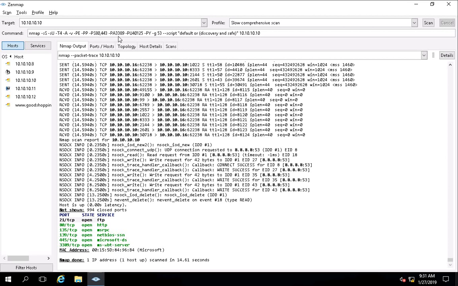PA is an ACK scan where we send a TCP packet where the acknowledgement flag is turned on only. Okay, and this is against 3389. This will be against remote desktop on the system. See if remote desktop is up. PU 40125 is a UDP scan against a port that we expect to be closed. It is not very often, if at all, that UDP port 40125 is open.